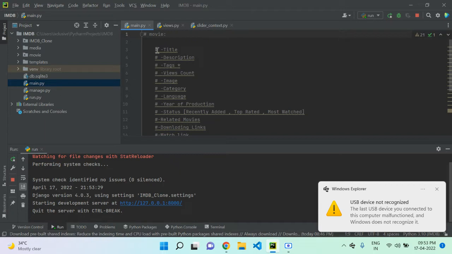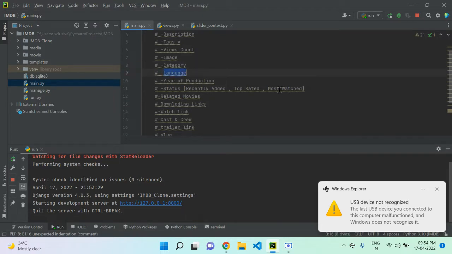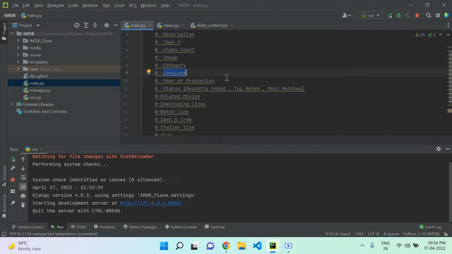Since a movie is the priority here, we have the title, the description, and the tag, which is not being used. We have view count, image, and category. Based on the category, we can see whether it's an action movie, drama movie, or romantic movie. We can classify it by language, whether it's a Hindi, English, or German movie. Year of production is there.